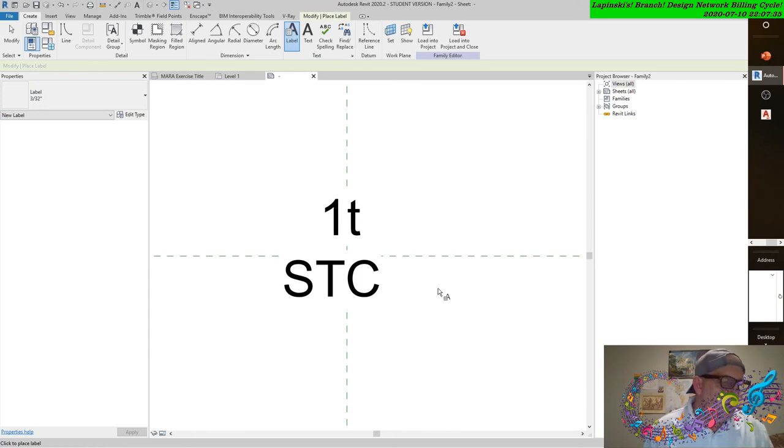With all these labels added, you can brush up the tag with a bit of line work to help differentiate the tag from the rest of the drawing. On the Create tab, choose the Line tool from the Detail panel using the default options. Draw a box around the two labels and a line between them. Once this is done, save the family as Wall STC.rfa, and then load it into the project by clicking the Load into Project button.